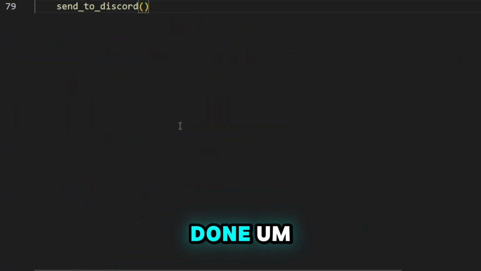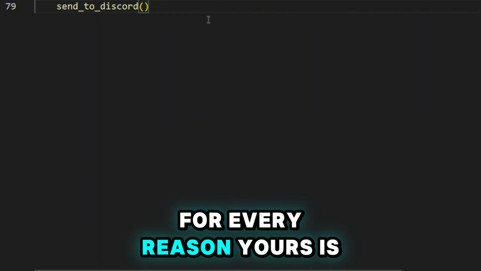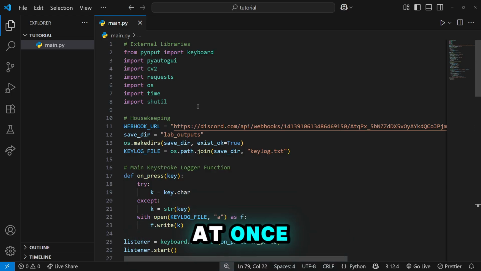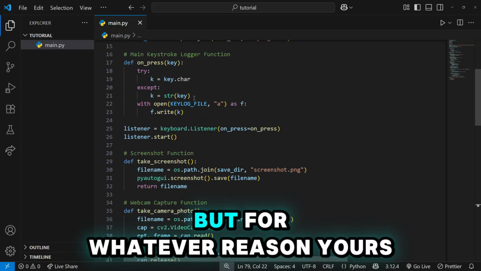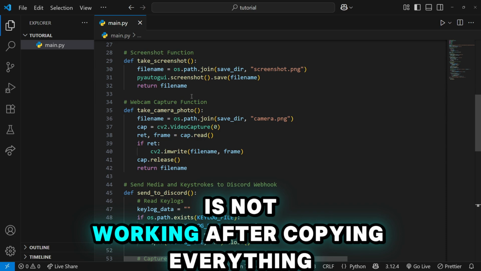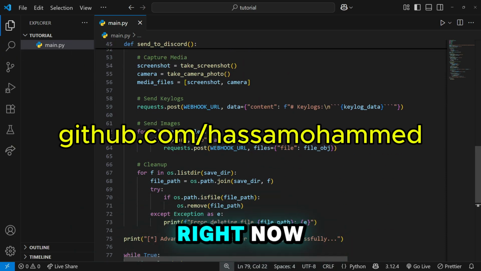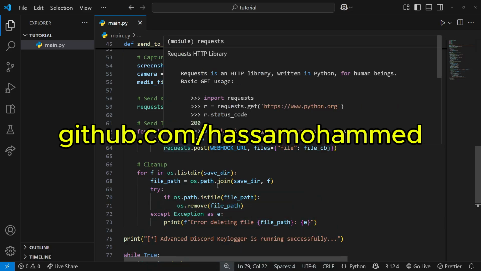It's completely done. And by the way, for whatever reason, if yours is not working after copying all this down, I'll just go through it once and you can pause it whenever you want. But if yours is not working after copying everything, I will have a link in the description or the link on screen right now where you can go to my GitHub, and it will be there.